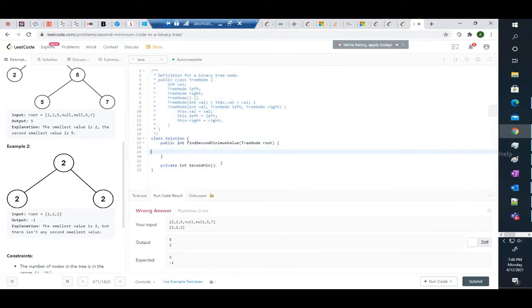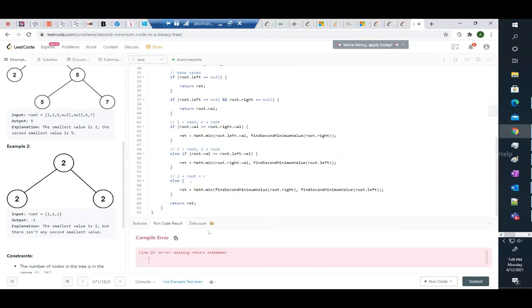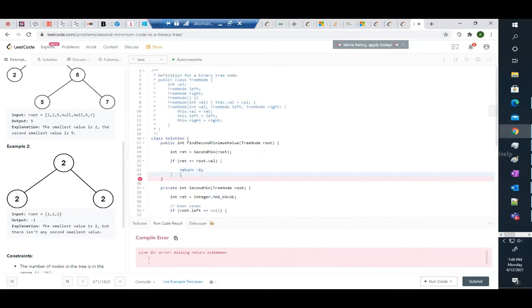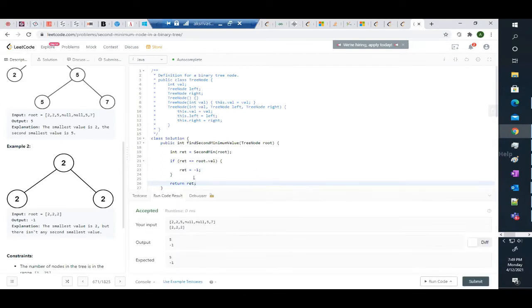Do you agree? Do you guys agree? Okay. Yeah. And then call second min, pass it root, and then check here if ret.val is equal to root.val, then return -1. Hopefully. No. Okay, fine.